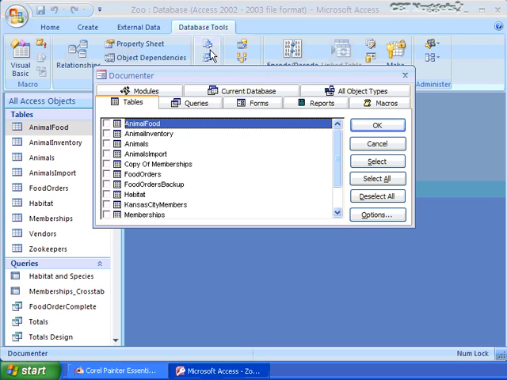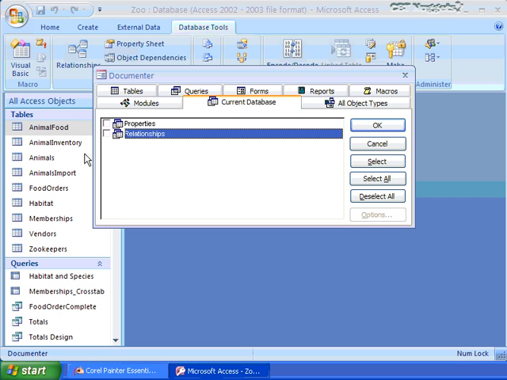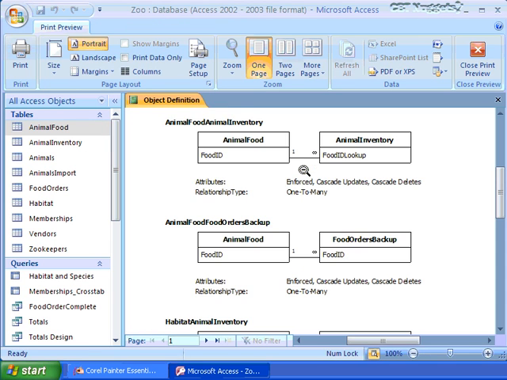And one more documenter. I want you to see that you also have current database. You could document and see the relationships of your entire database, and you can print these out. This is something that's very helpful with migration. And again, this exists in other versions of Access. You can take advantage of that if you're moving something that's already in existence into Access 2007.